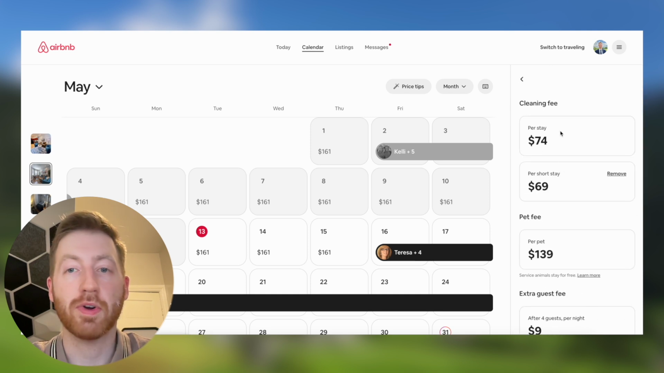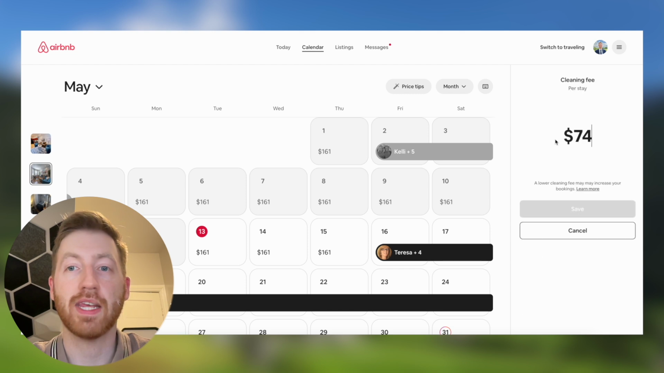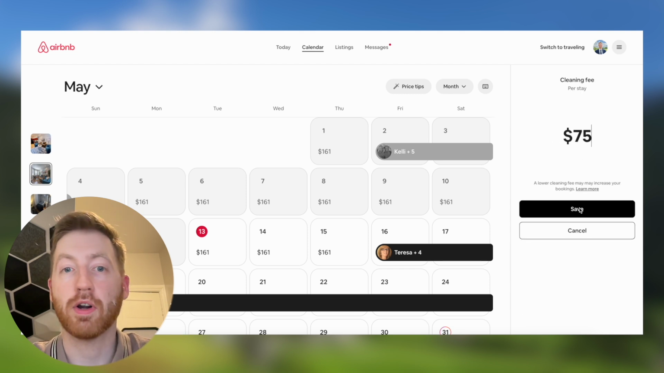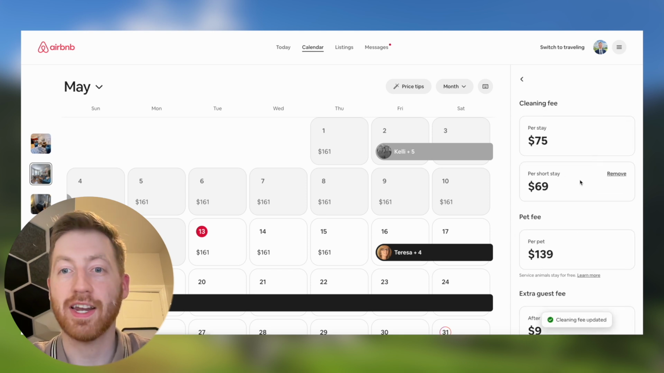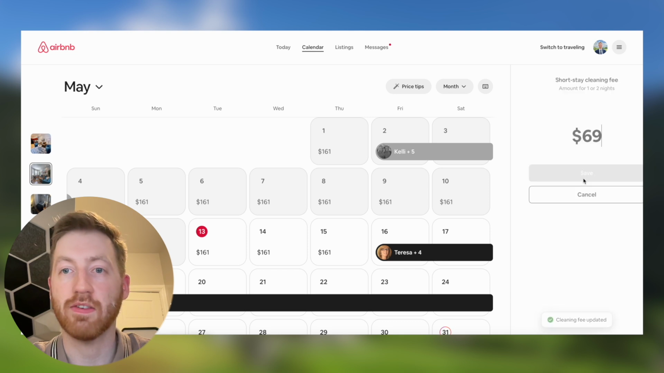So the first one's going to be per stay, and then you can just update the price right here. For my area, it goes around $100 per cleaning fee, and I like to go a little bit below. That way guests are pretty excited when they see that, so I'll save mine for $75.